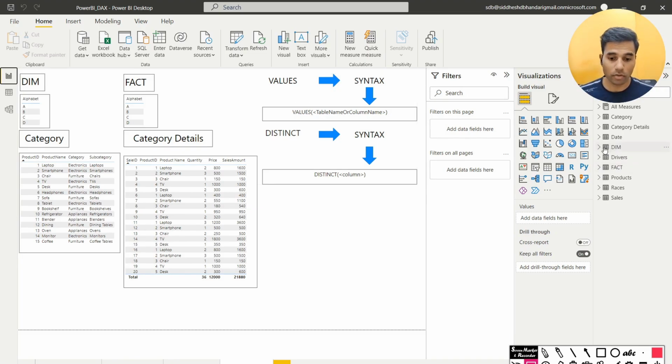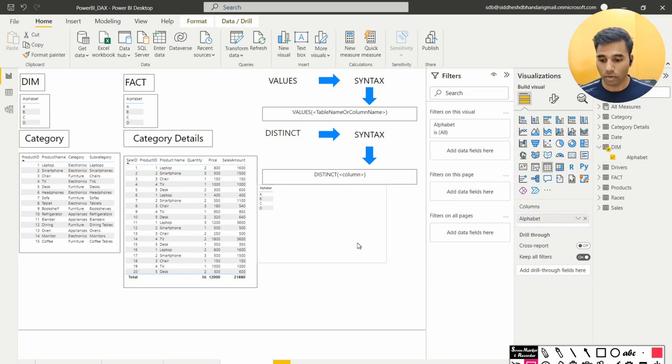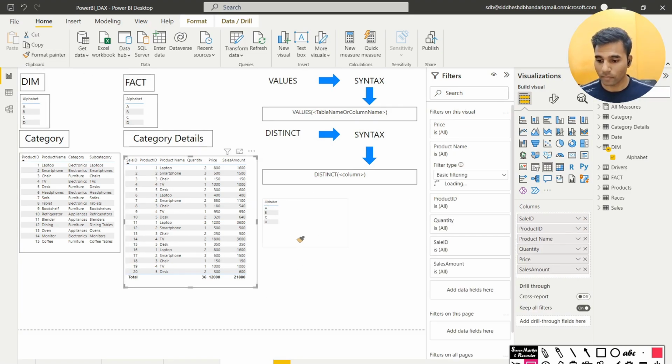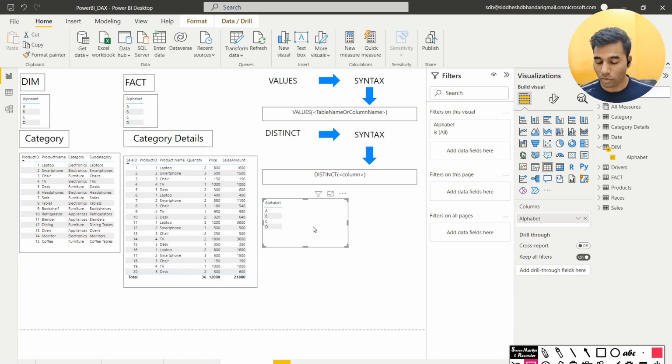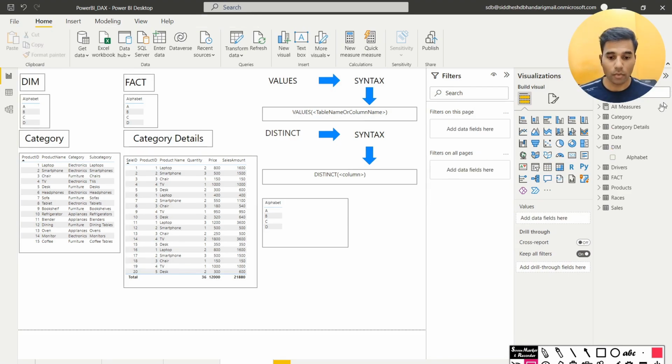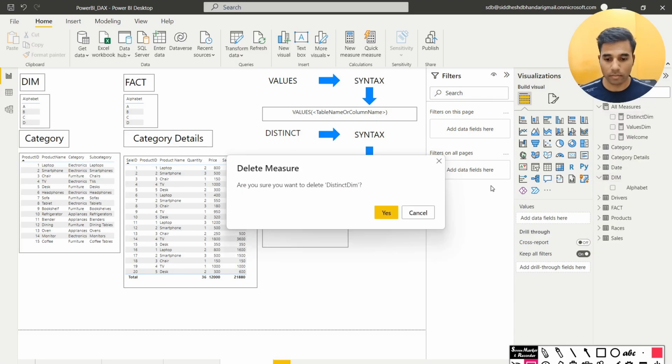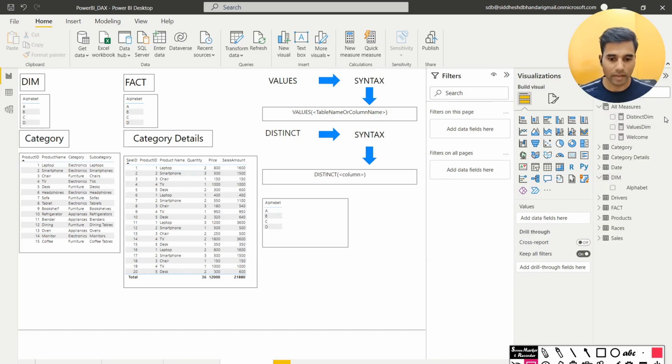So first of all, what I'm going to do is from the dimension table, I will pull out the alphabet. And in order to improve the readability, I will just increase the font size. So yeah, now I've increased the font size. Now what I want to do is I want to create this measure. Let me, if there are any old measures, get rid of them first. So yeah, now let's get started with it.